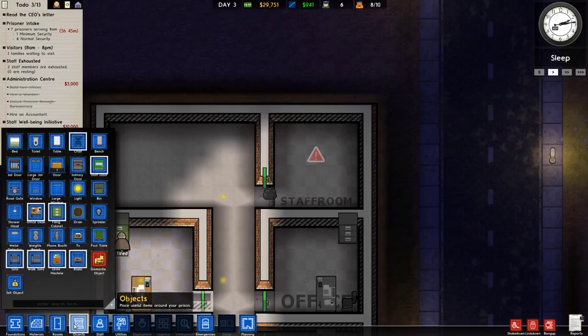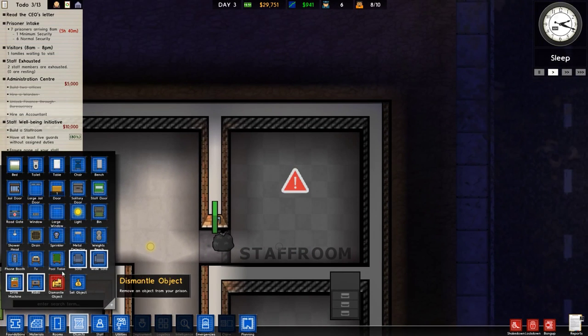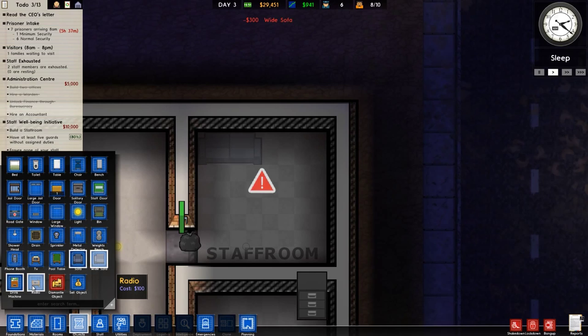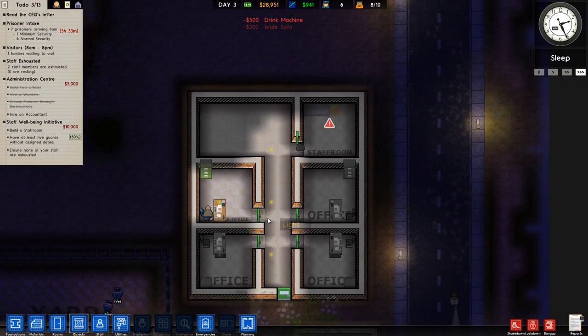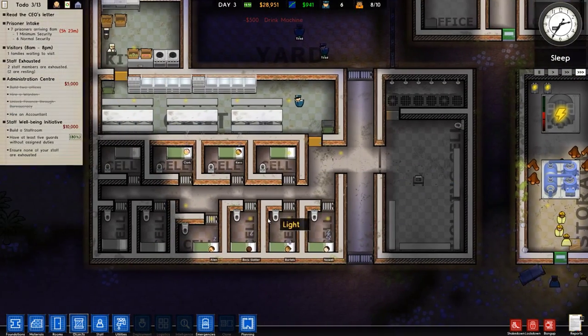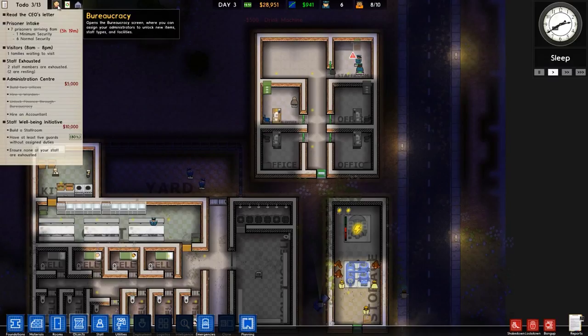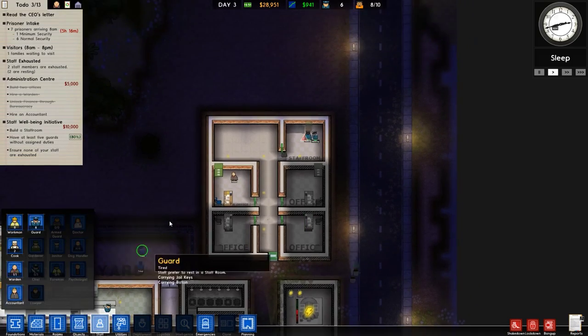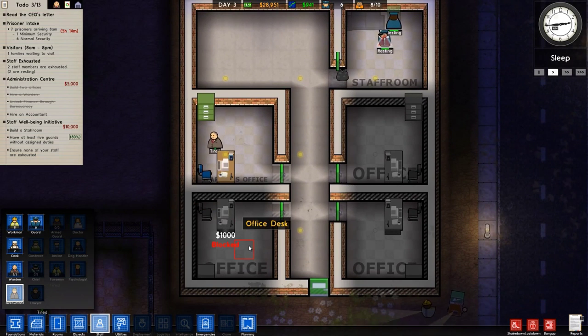Okay, we'll need more guards, probably. We need a white sofa and a drink machine. Simple, but efficient. Oh, that sound was the unlocking of the finance, which is now ours, so we can hire an accountant.